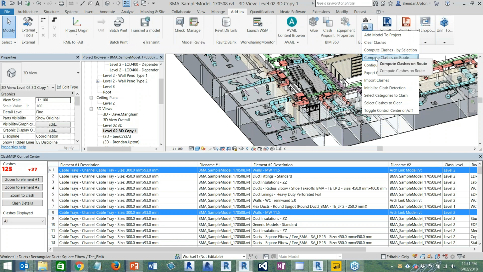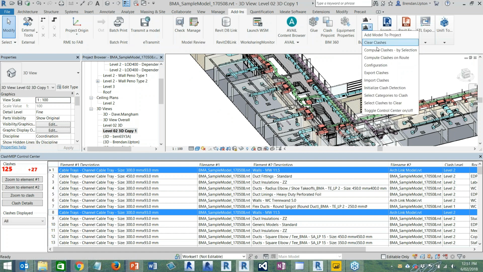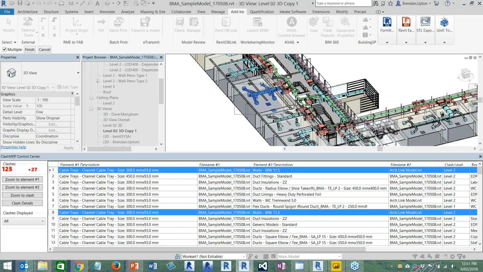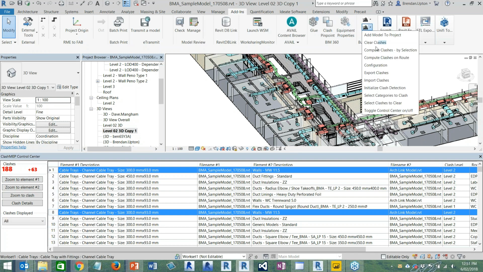You've got some options here to clash by a selection that you set, or even select a route like a duct run, for example, and clash by that. If I choose that clash by selection, I can do a window around an area, and then I click the finish button here, and it'll report for me those clashes in the window. You can see it's added those to the total, that are not the current active clashes. All right, so you do have some options in there.